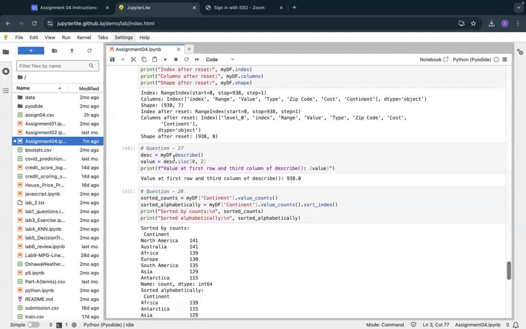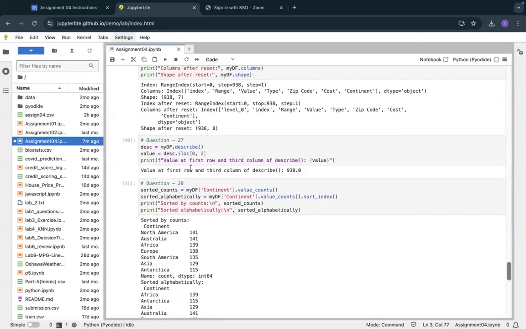Question 27, the .describe method here provides summary statistics for numerical columns, and .iloc is used to fetch specific values from the output. So if you want the value of a specific thing, like the value at the first row and third column of the describe, that will be 938. So these two methods we'll use to achieve this.